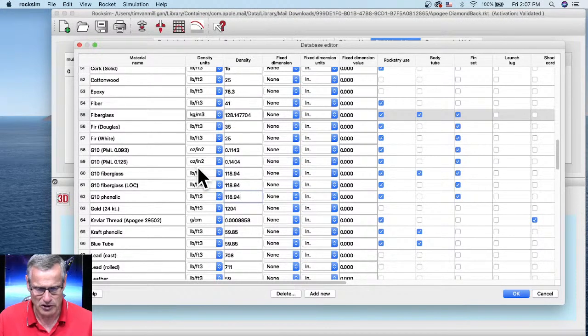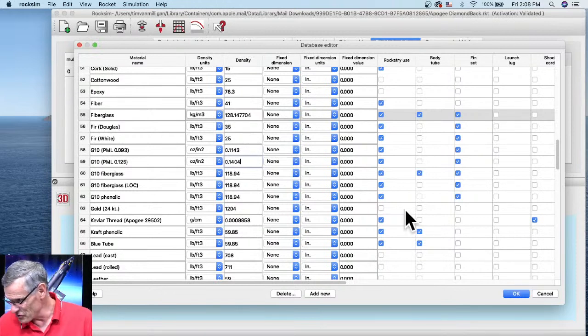So now these have different dimensions. Now this one is ounces per inch squared, so this is probably a cloth fiberglass. What would you use a cloth fiberglass for in RockSim? It would be something that's made out of cloth, like a parachute, or maybe a parachute protector, which is in square inches. So once you turn it into a body tube, now you're at pounds per cubic foot, because now it's by volume instead of by linear square feet or whatever. So that's how you, I don't know if that answers your question, Frank.